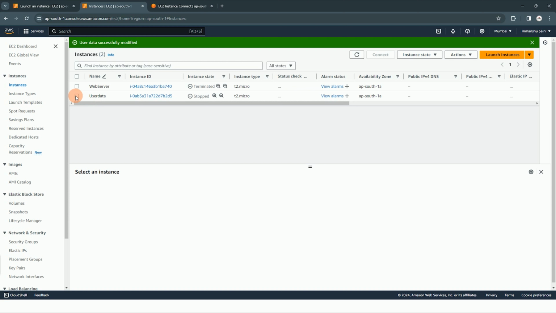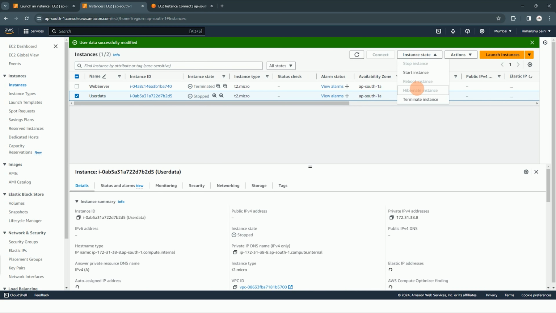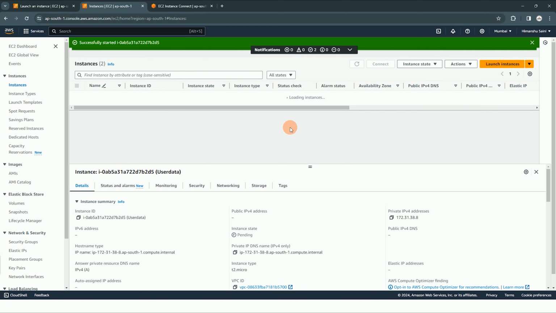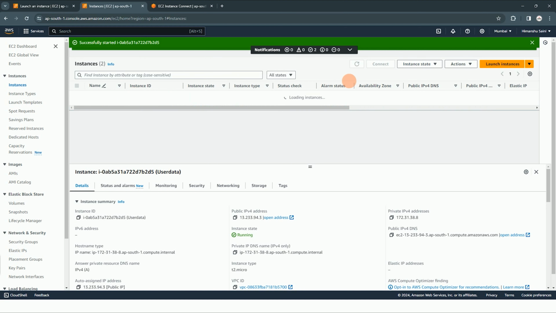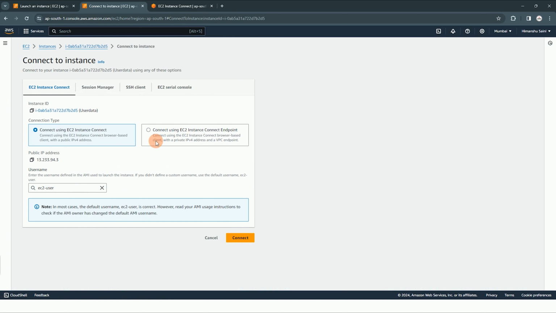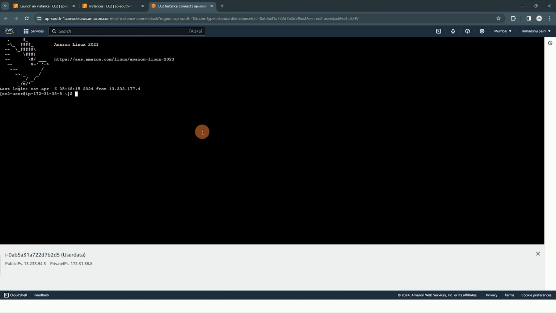And what do you think? Will this user data, or will this command work there? I don't think so, but let's try. So I have started the instance. Yeah, now it is running. So I can try to connect to this instance. Click on the connect button. It is connected now.